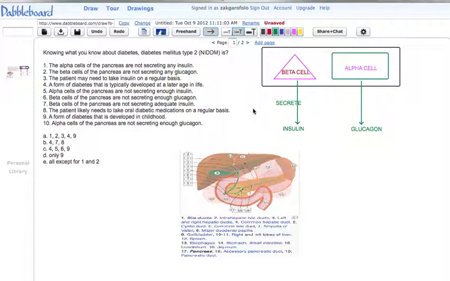So let's say you're explaining the solution and you're going through it. Okay, so the first question, for example, knowing what you know about diabetes mellitus type 2, is, the alpha cells of the pancreas are not secreting any insulin. So we go over here, the alpha cells, do they secrete insulin? No, they secrete glucagon. So we can rule this question out.